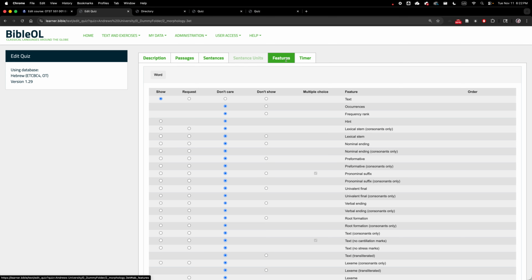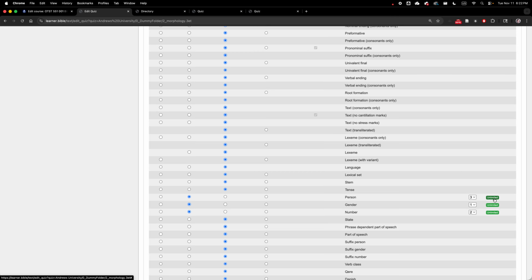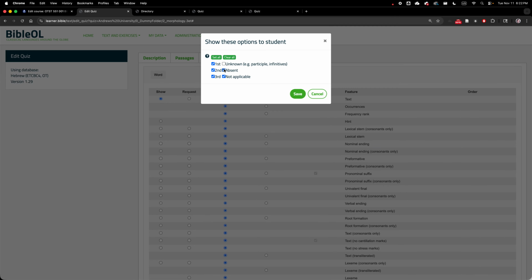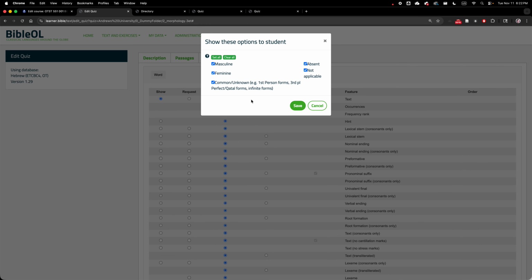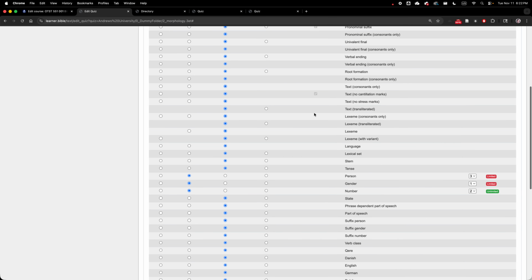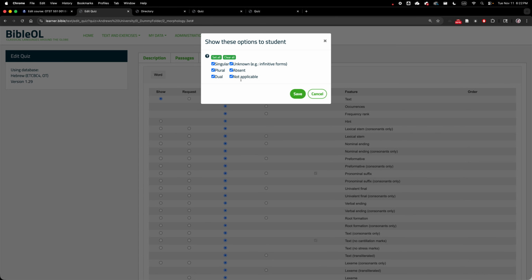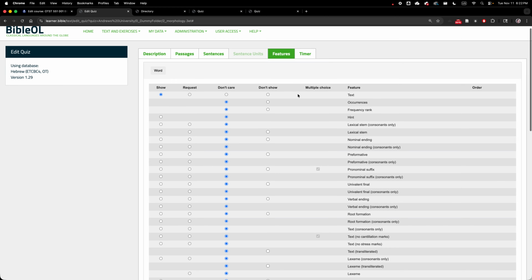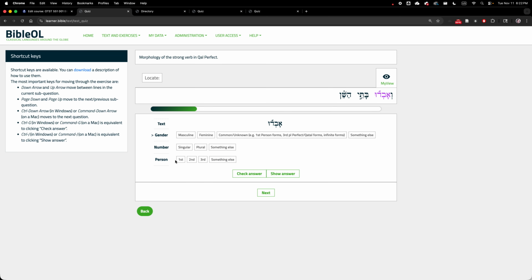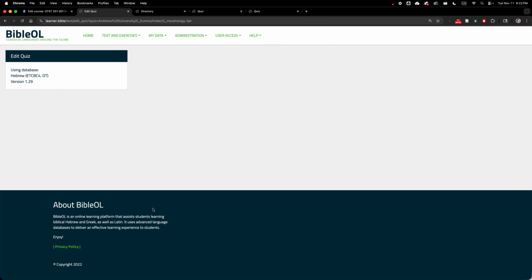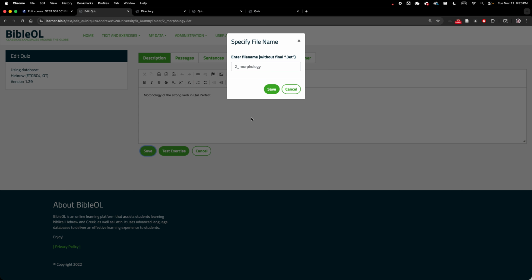We go here under features, and there we say we only want to have these persons, and gender-wise we only want masculine, feminine, and common, because they are the only relevant ones, really. And then when it comes to the number, just show singular and plural. Okay, let's test the exercise again. Perfect, it does exactly what we want. First, second, third, singular, plural, masculine, feminine, common. So let's say we're happy with this exercise. We save it. Save.